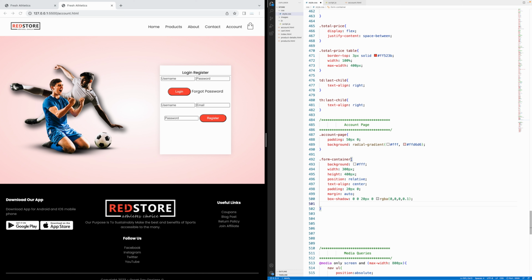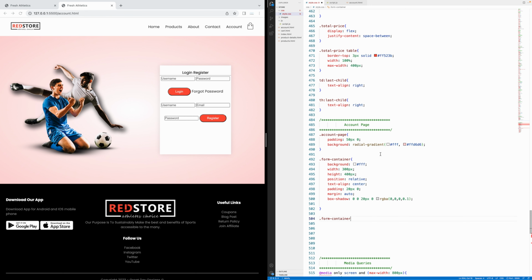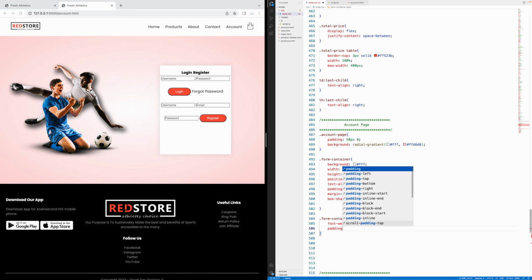Next. Now again, we're going to go here, form container. Now we're focusing on our spans. Space, span, curly brace, enter. Font weight is, let's make it bold. Very good. Padding, top and bottom 0, left and right 10px. We need some space to the sides. Very good.